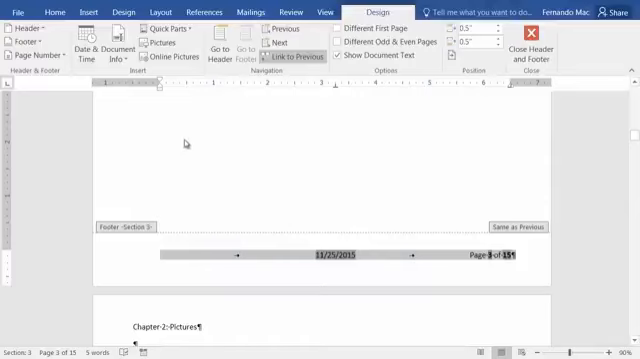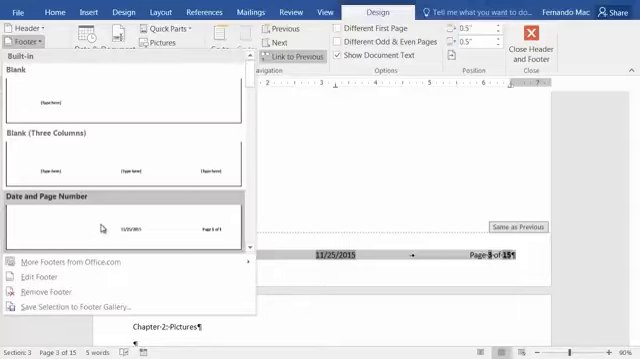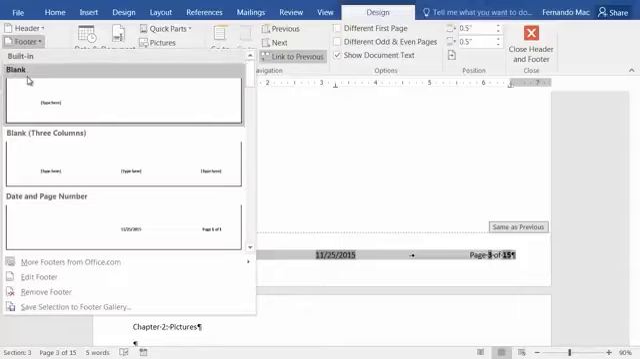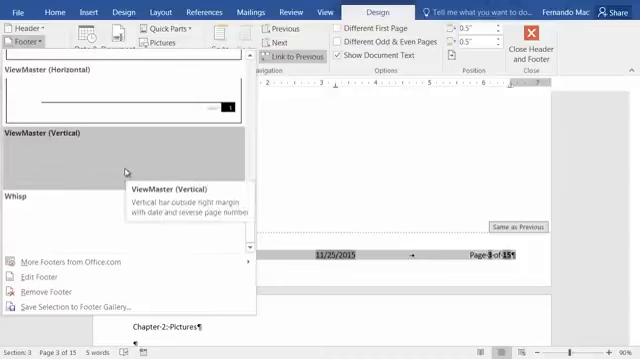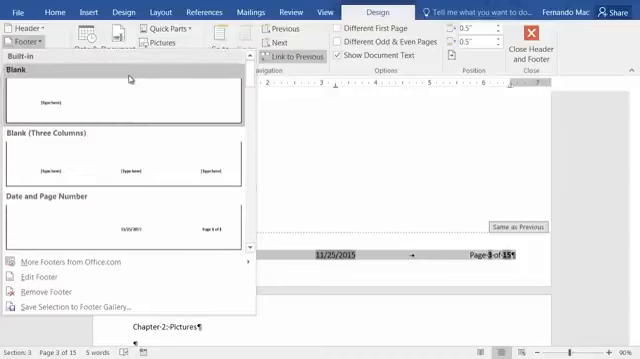So what did that achieve? Well, the next time I need to insert a footer, I go up here to footer, and there's mine, date and page number. The only two above it are the blank and the blank 3 columns. Everything else that used to be down there is still below there, but mine is near the top.